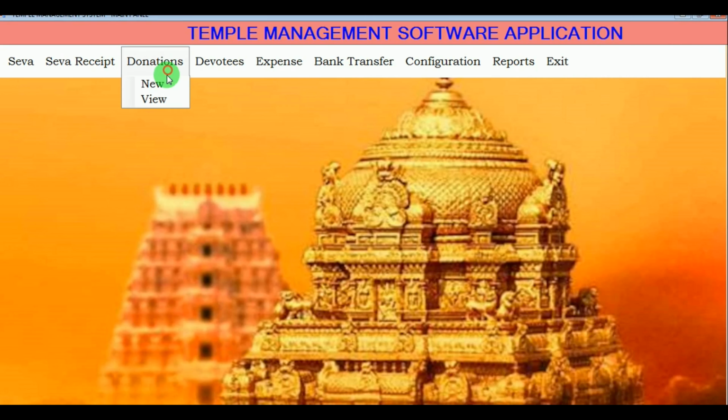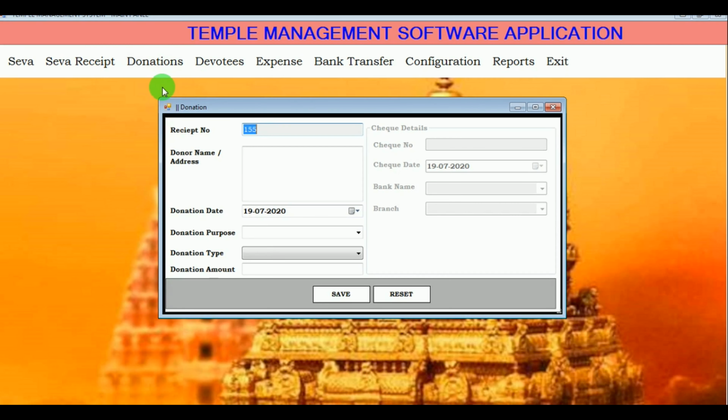Under donation panel, in new, here admin can add the donation details, that is the donations made by various devotees can be added here. To add the donation details, admin must mention the donor name, that is the person who has made the donation, and the address of the donor must be mentioned.